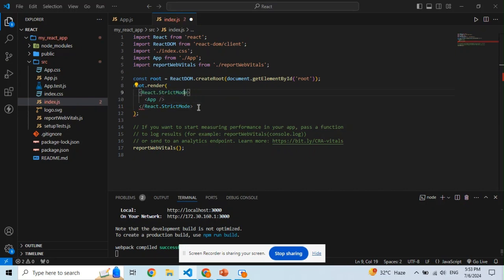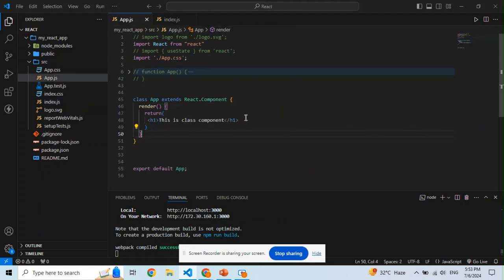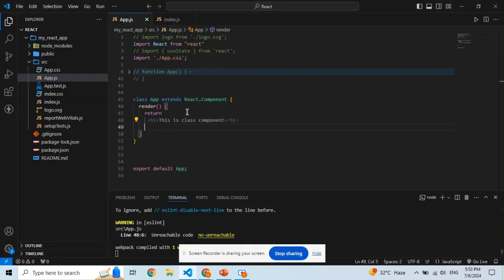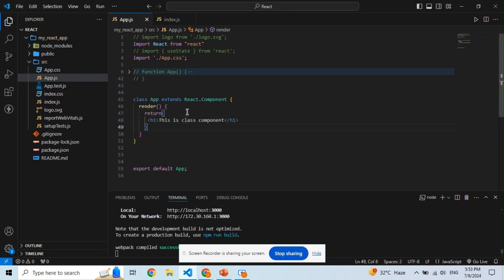What is strict mode? I'll explain it to you as well. For now you just have to focus on the real things that matter to you at this level. If we need to return only one statement, we can remove these brackets as well, but it will not allow us because it's not an arrow function. So we have to return the statement, and if we want to write something more, we can use that as well.